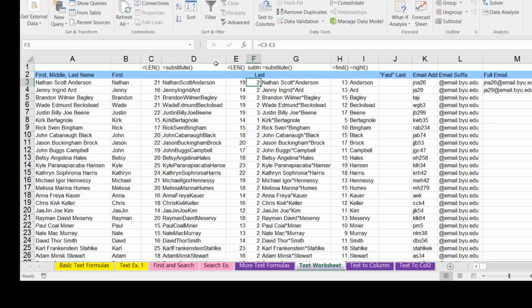I'll click on the next one. It's wanting C3 minus E3. So C3, Control C to copy, escape, and I'll replace it. Enter. I still got 2. Minus E3. So come here and copy this.